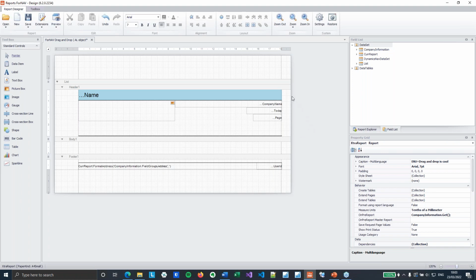So let's start with adding some stuff on the header. On the header, you'll notice we have some fields already. We have the company name and the number of pages and the report name. But what I really want to do is add my report caption to where the report.name is, and I want to add the report name as a new field on my header.